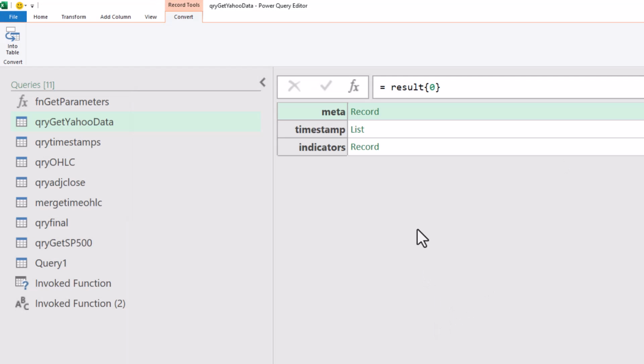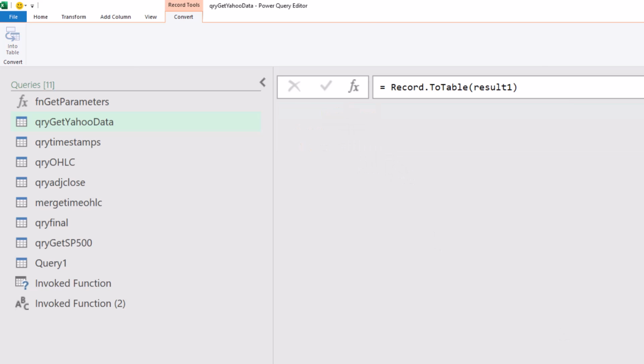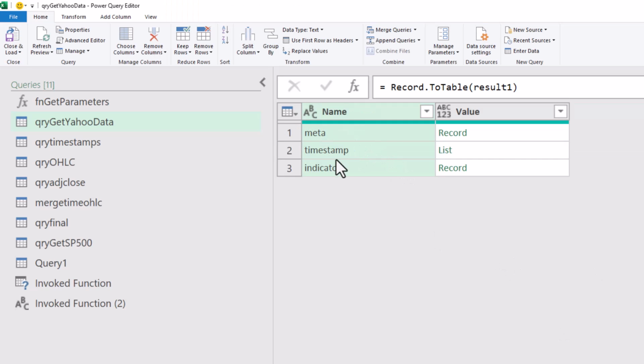So if you look at it here, I have drilled in like this, and then I convert it to a table, and then the meta, timestamp, and indicators. And under the indicators, there were 2 more keywords. One of them is going to be for the quote, which is going to contain the high, low, close, volume, and so forth. And one is going to be for the adjusted close. So we still have to drill in. But I'm just setting this up. So in the next few queries, I can refer back to this.